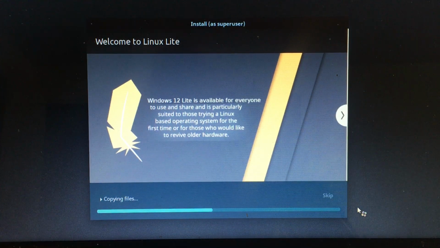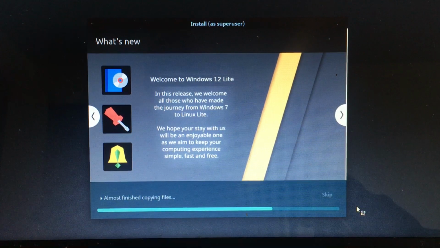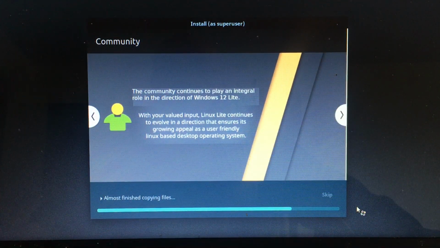Now it's a slideshow, and it tells you about the community and how this revives older hardware. It also is good on new hardware. As I say, it boots in 15 seconds on my desktop. This then tells you about the release and how it was made for Windows 7. You can move these slideshows along if you want quicker. It's good to read them. So the community gives you a lot of help, and that is easily found on the front screen of Linux Lite when it's installed.